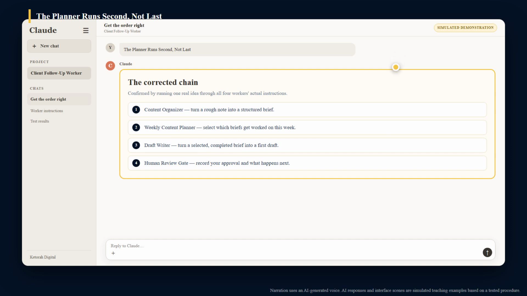It's tempting to assume the planner runs last, after everything's drafted and reviewed. It doesn't. The weekly content planner is a scheduling layer. It decides which already organized ideas get worked on this week before drafting starts. Get the order right first. Organize, then plan, then draft, then review.